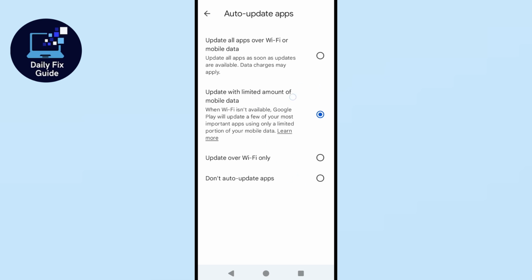Set Auto Update Apps to Don't Auto Update Apps. If you want to update something, just search for the app manually in the Play Store and tap Update Yourself. This gives you full control and reduces unnecessary background activity.